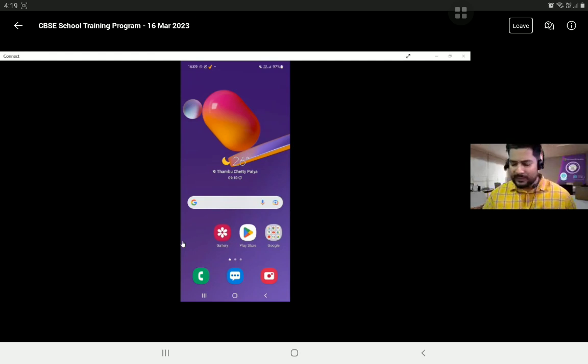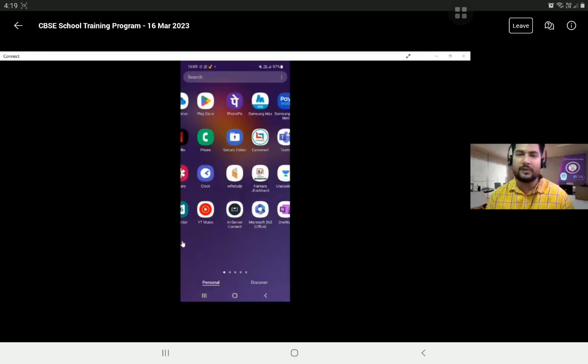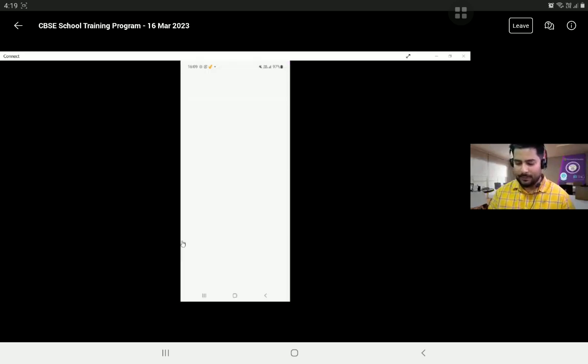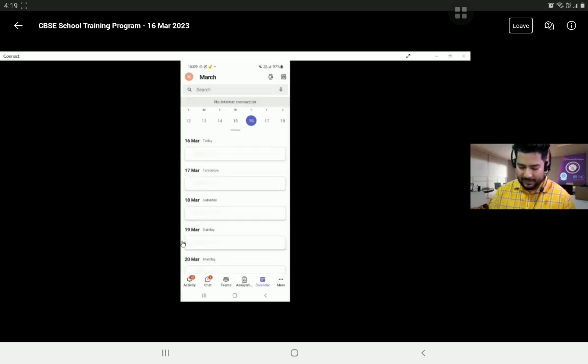Right, so straight away I am just going to find out where the Microsoft Teams application is. I'm using an Android device right now, since I think the majority of teachers have an Android phone. It's an Android Samsung device, and on this device I'll hit on Microsoft Teams. There are so many apps out there. I'll click on Microsoft Teams. You will see Microsoft Teams getting loaded.